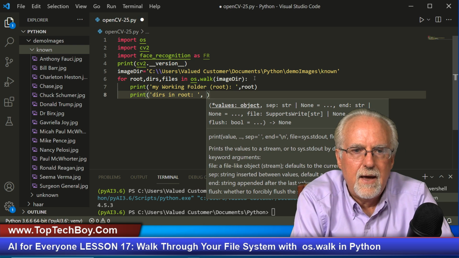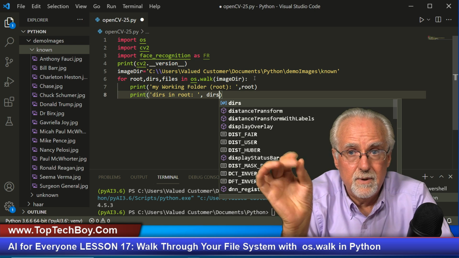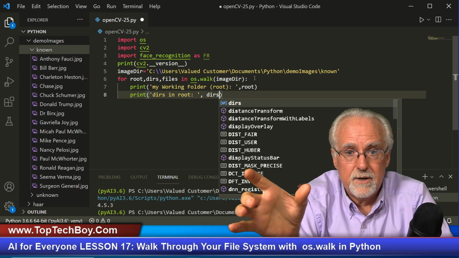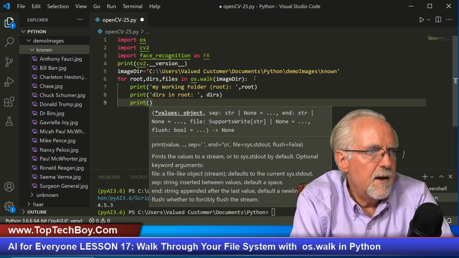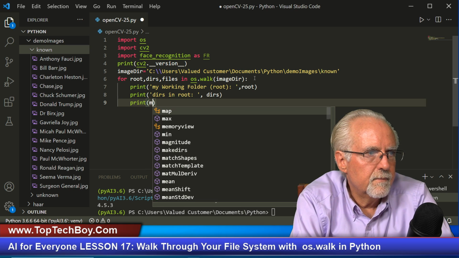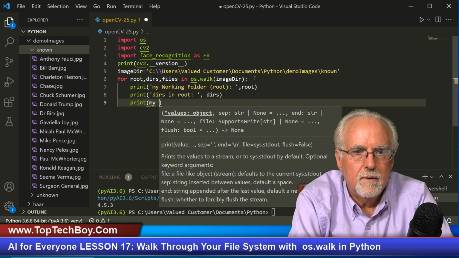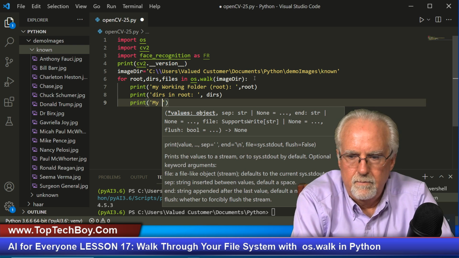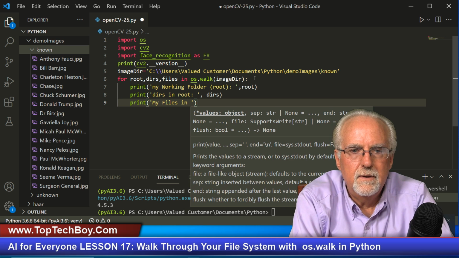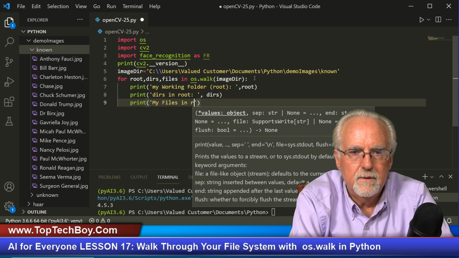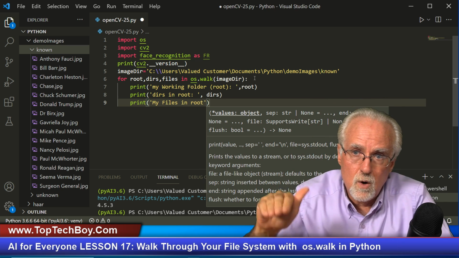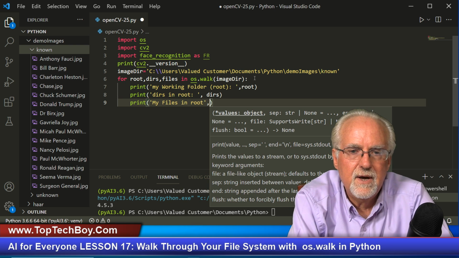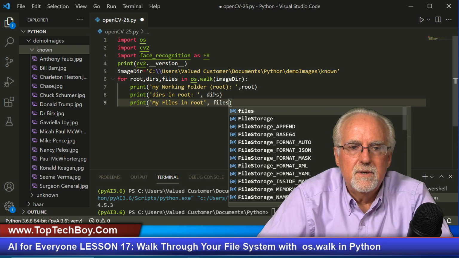Okay, and then what would that be? That is dirs. So this is going to print an array, and that array is going to be all the directories that are inside of root. Right, then what am I going to print? I'm going to print my files in the root, like that. Okay, and every time through, root changes because it's walking through those subfolders, and then that is going to be the files. So I've got root, dirs, and files. I'm going to print root, dirs, and files.